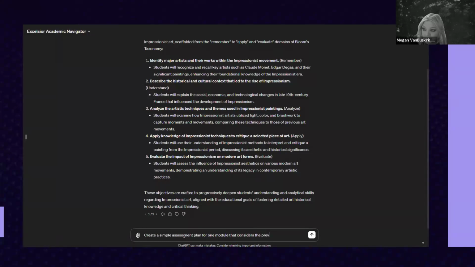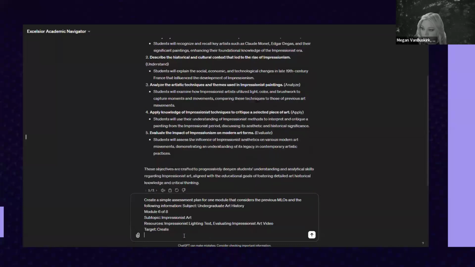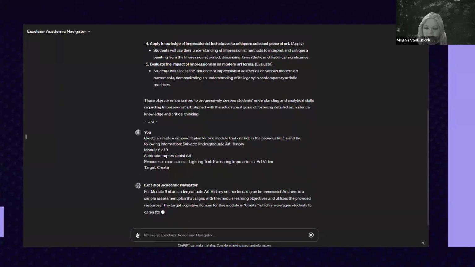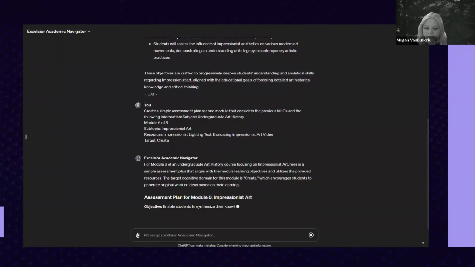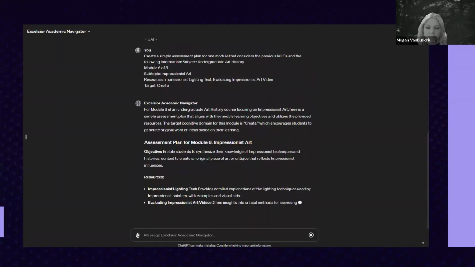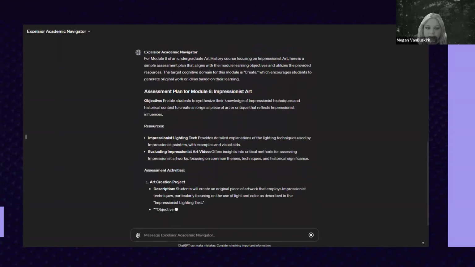And I'm going to, again, use a very specific prompt to build off of that and say, create a simple assessment plan for one module that considers the previous MLOs. And I've given it some information here. So the subject is undergraduate art history. I would like it to develop module 6 of 8. Subtopic is impressionist art. And I've given some resources for a sample.